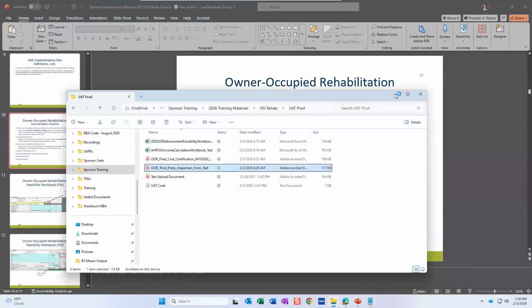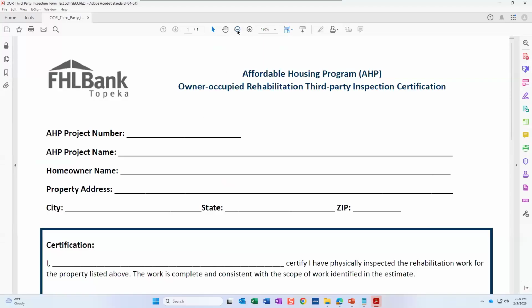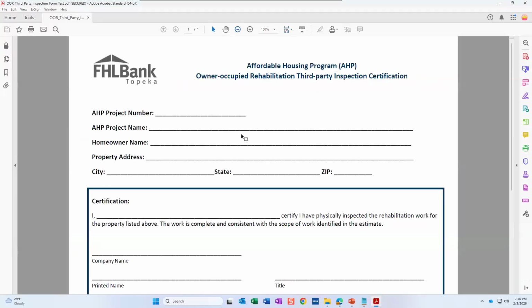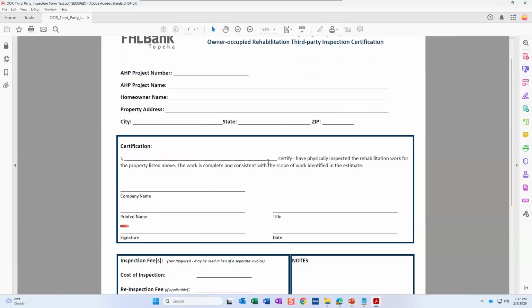I will say that you are not required to use this form. It is an option. A lot of people find it convenient. It's pretty short and sweet. But if you have an inspector that they like to use, that is okay, as long as the inspection report or form that they provide shows that the inspection passed and has some way for us to tie it back to the household, whether that's the property address, the homeowner's name, something like that, so that we know that it is specifically tied to that property.